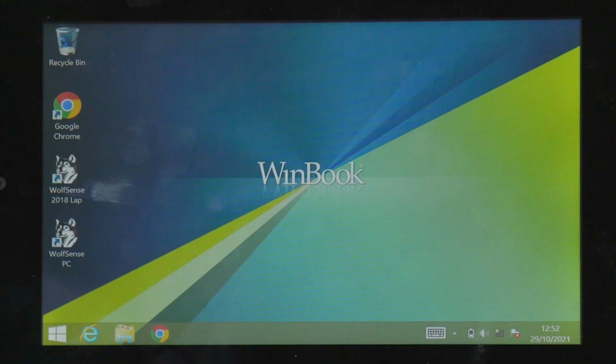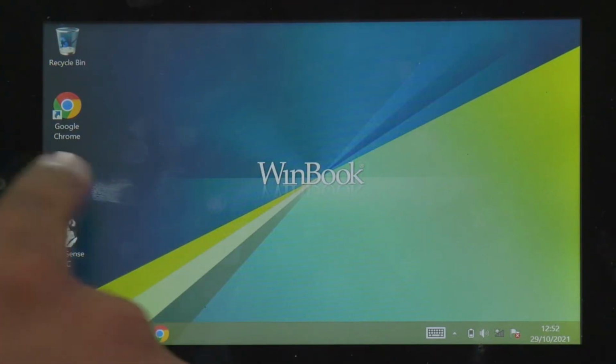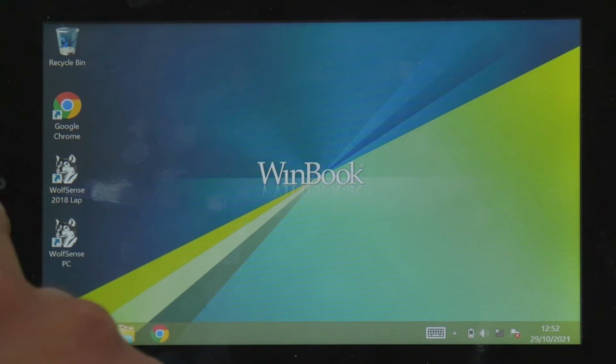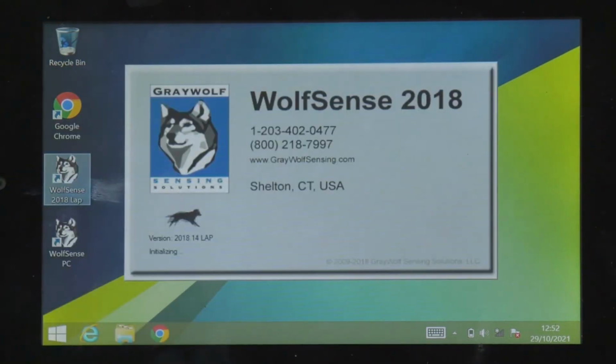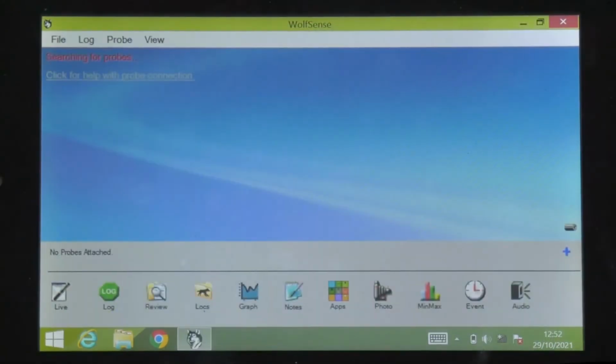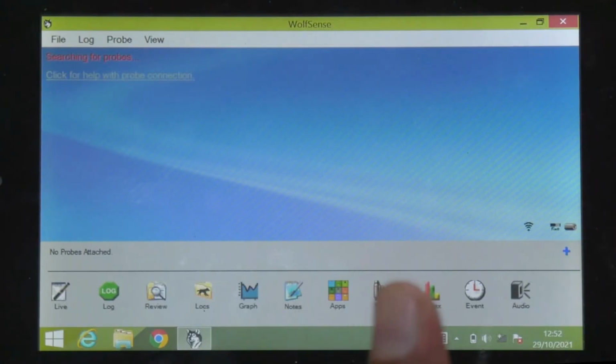Now what next do we have to do? We have to open the first application, that is Wolf Sense 2018 Lab. Now you can see this is similar to what we use on a Windows laptop. The user interface is the same. So this is the WolfSense software.